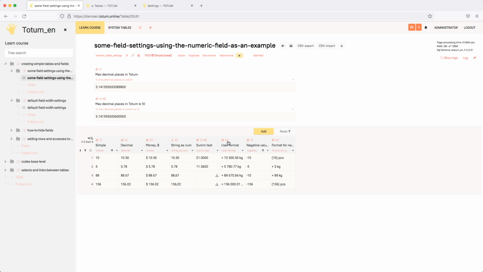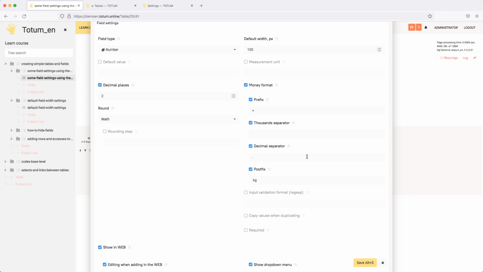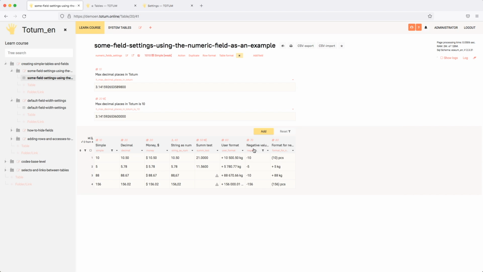Field duplication. Here we have a field. It already has a lot of settings, and we need another 10 fields with similar settings. In order not to create each next field 10 times, we can configure one at a time and then duplicate it. How do we do that?